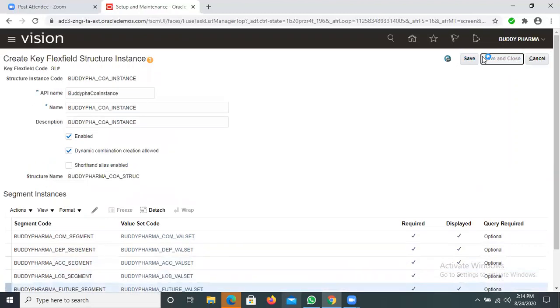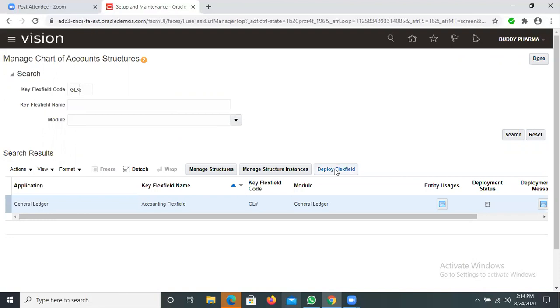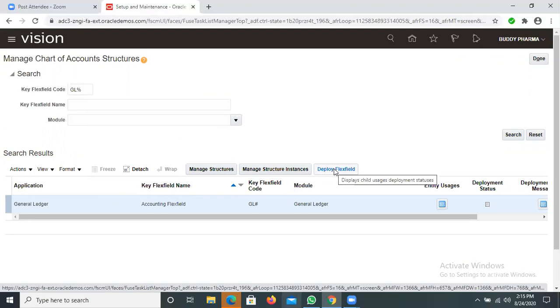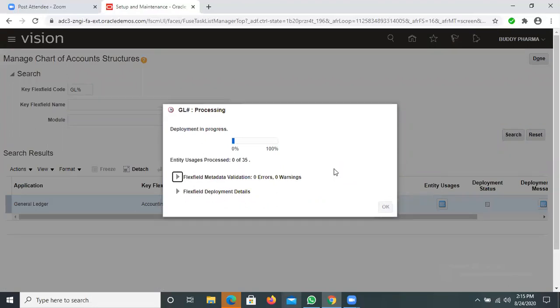So now COA instance structure. We have created the COA structure instance. Now next is deploy flex field. Whatever structures we created, see deployment status. Whatever flex fields and structures we have done, we have to click deploy. The system will check if there is any error, and it will display a pop up.